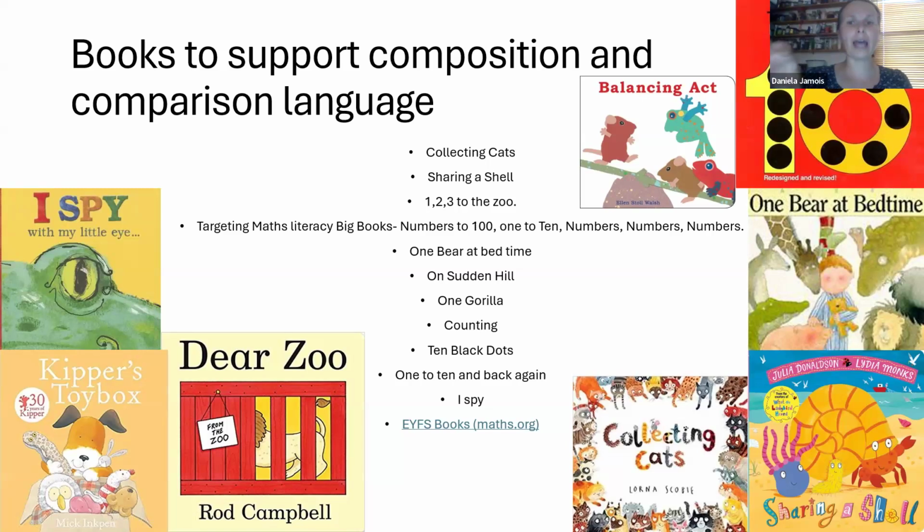So when you plan for each area, you may have some texts that you've used over time that are really fun. And my favorite one here is actually the 10 black dots. It's really simple. It shows them arranged in different ways. It helps develop subitizing really simply. But this is just a collection of books that really help support composition and comparison. Sorry, I was in the middle of saying comparative and composition language, or composition and comparison.